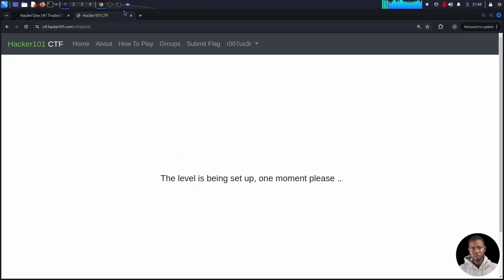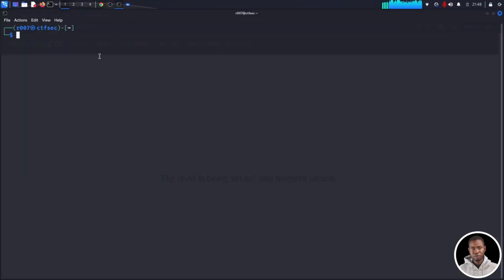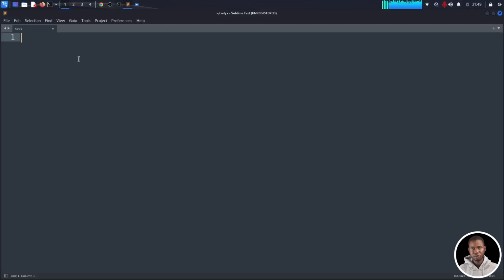Now, while this is coming up, let's head over to the terminal, and we're going to create a new directory where we're going to put our documentation. To do that, we're going to use mkdir, Cody's first blog, which is going to be the name of the directory, and then we're going to use Sublime to create a text file called Cody, where we're going to be dumping all our findings. The first information I want to add here is the target URL, so that we don't have to pick up the URL from the web application every single time we need it.